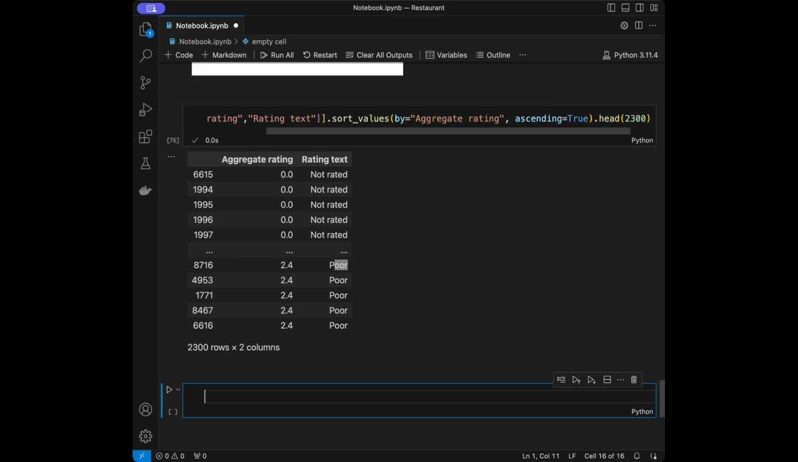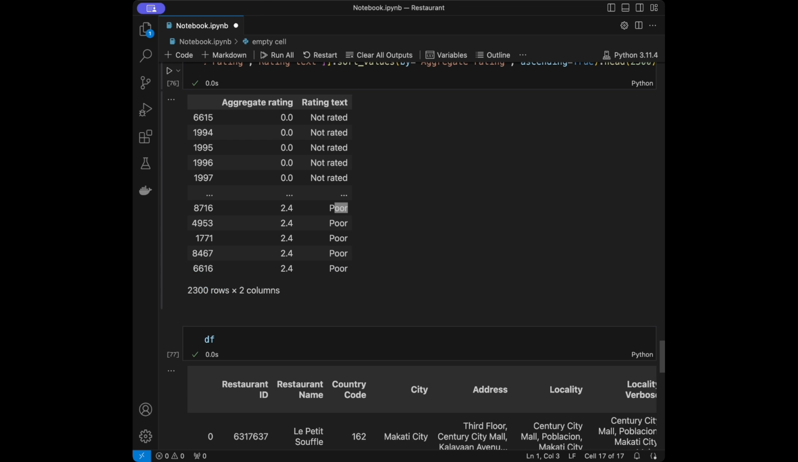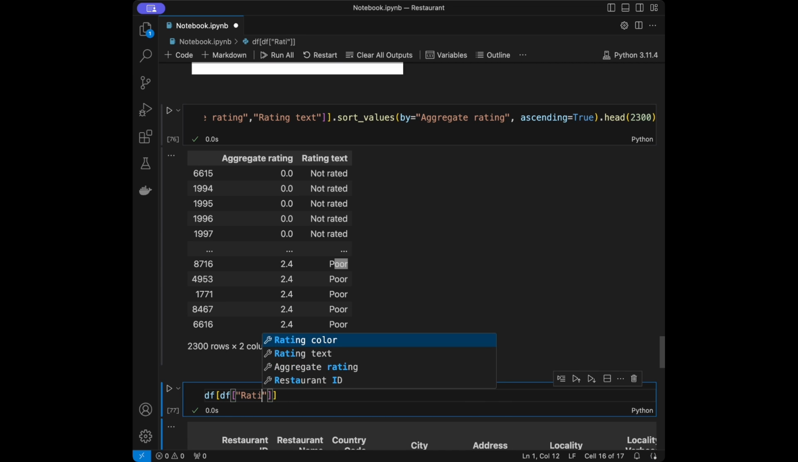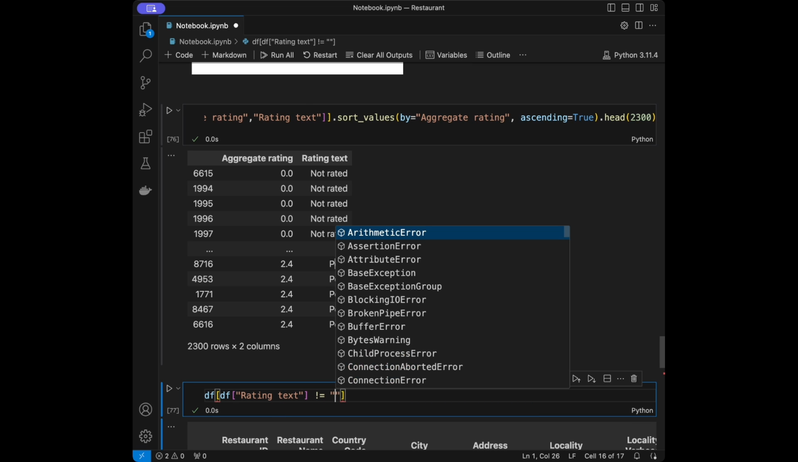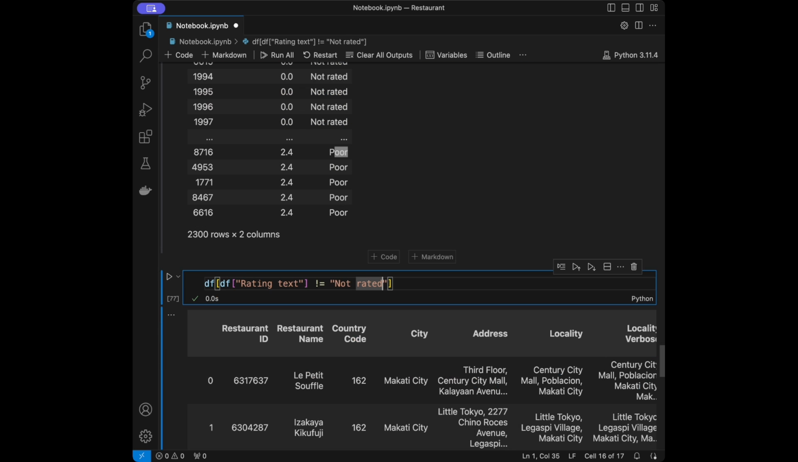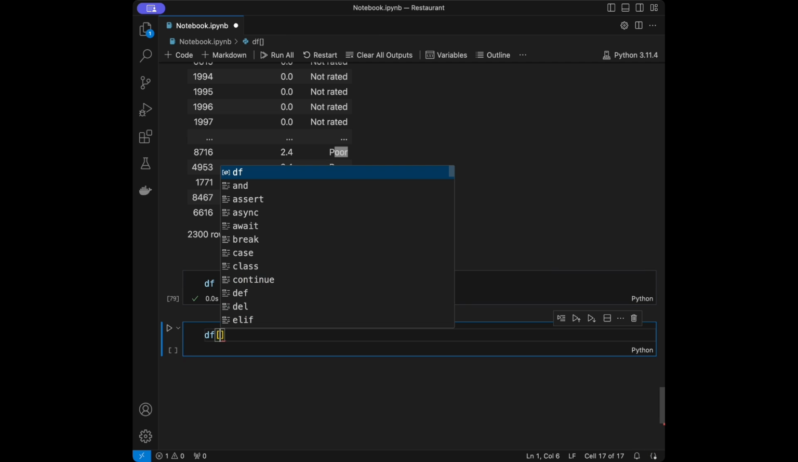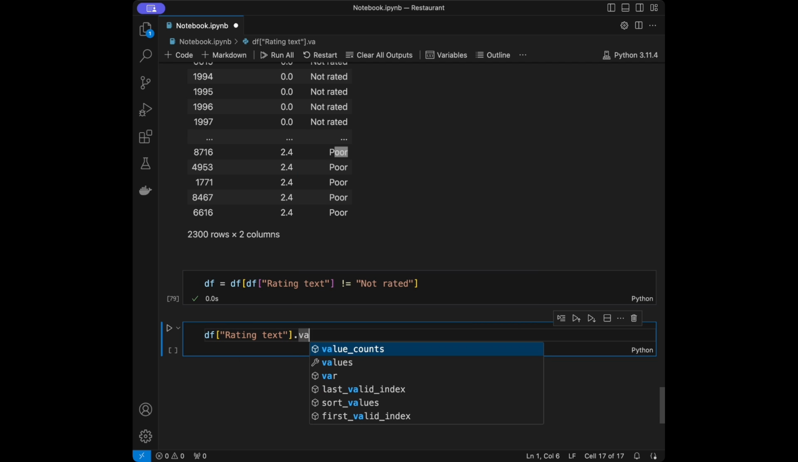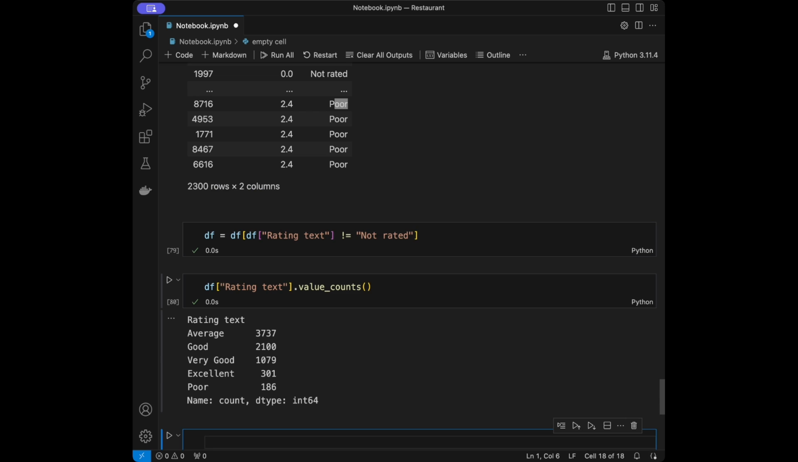So before moving to the next step, I'm just going to call the data frame, and here I'm going to filter the data frame by the rating text, and I only want the values that are not equal to not rated. So I'm going to run it and set it as the data frame. When we call the data frame's rating text dot value counts, you are going to see that we don't have any not rated ones since we filtered them out here.